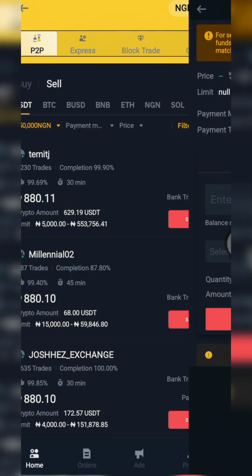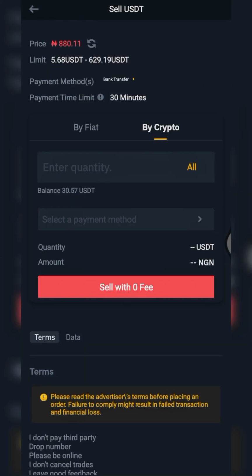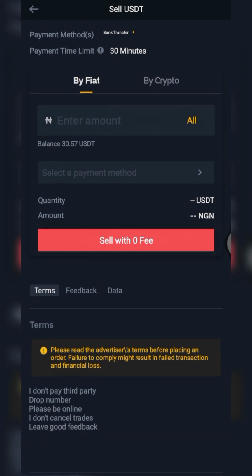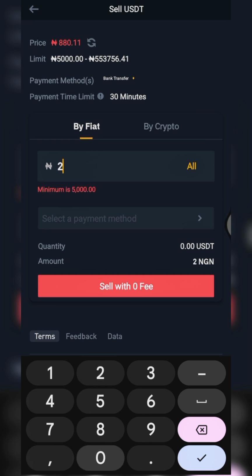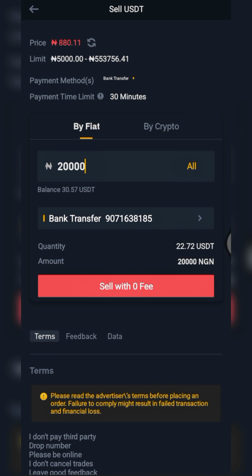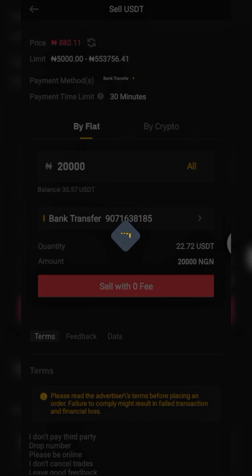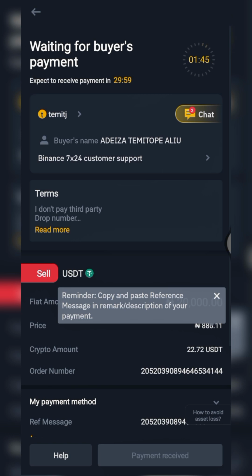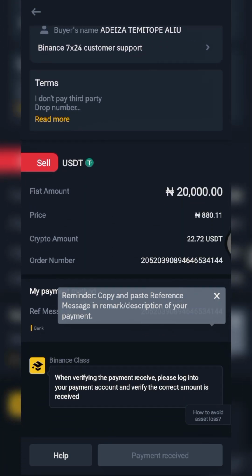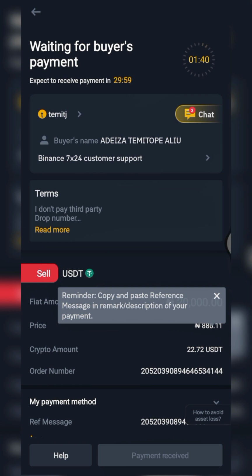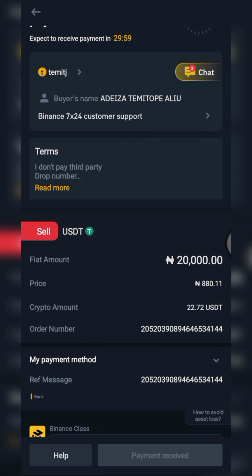Let me just select the guy, and don't forget what I mentioned earlier: ensure you read the terms and conditions. Then just click on fiat, put in 20,000 naira, and select my payment method. I have my payment methods right here. I'll select this and click on sell. And you can see right here, waiting for buyer's payment. So we now have all our information here.